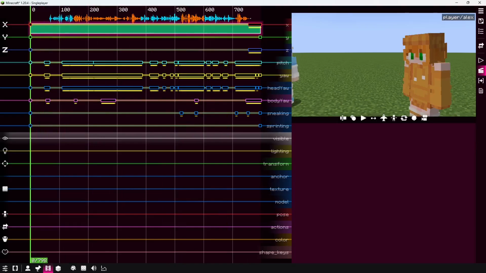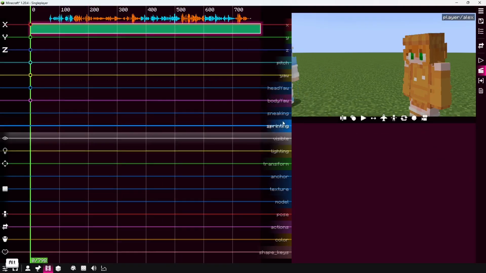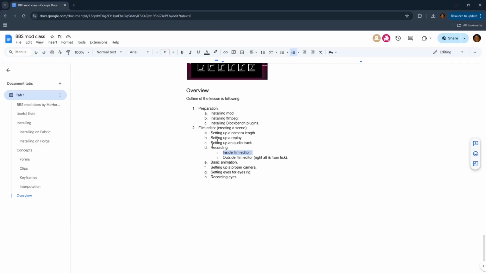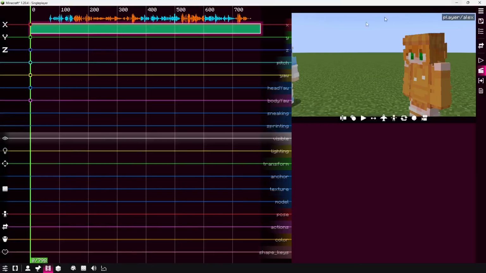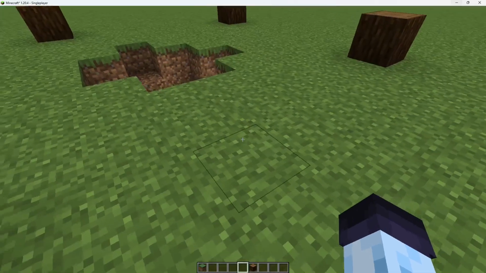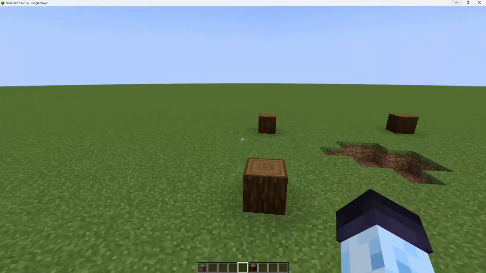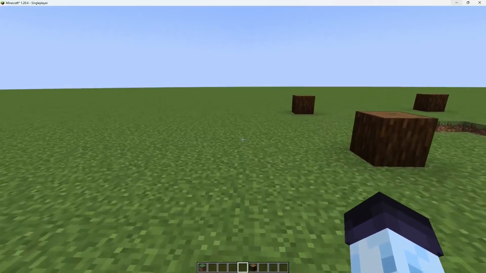Now I'd like to show you how to record, for example, the AnimalMace part outside. So how would this look? So let's see. Second part is outside the film editor, yes. So now I'm going into the world. I'm going to find a place where I would start recording.